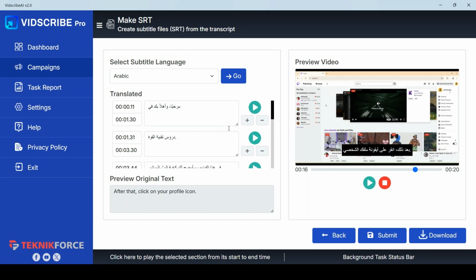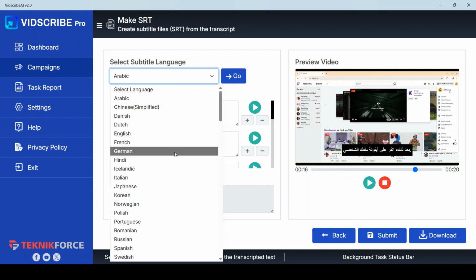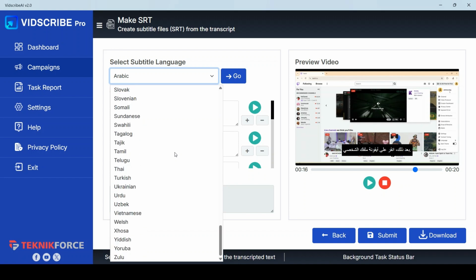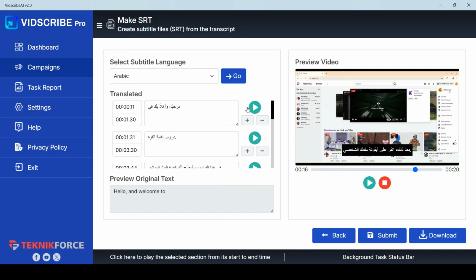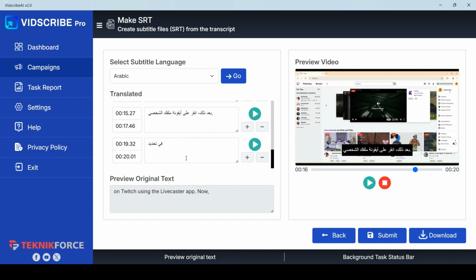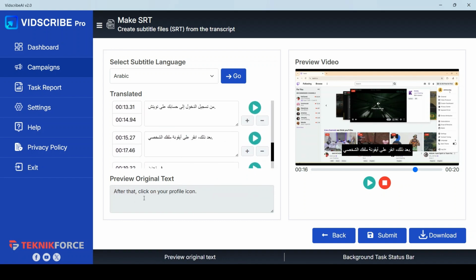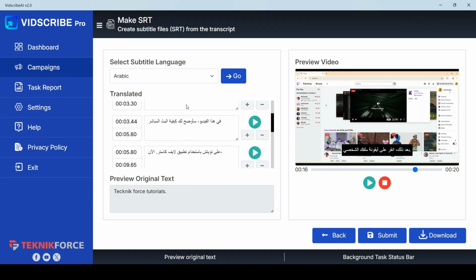In the Select list, we have lots of languages available to add subtitles. If you're dealing with a language that you cannot read and you don't know what these characters mean, you can see down at the bottom what the original text was. Hover over the translated text, and you'll see the original text in the Preview Original Text area.